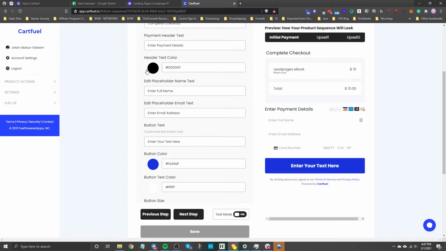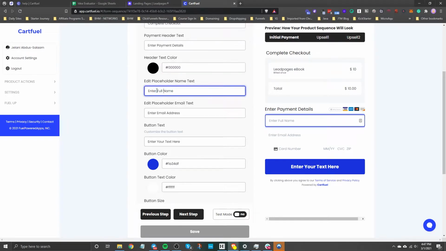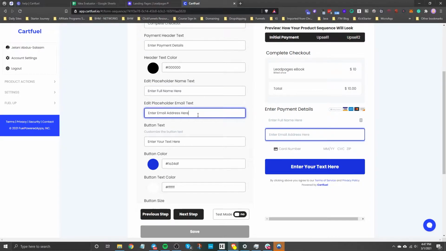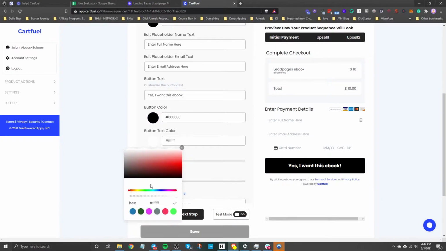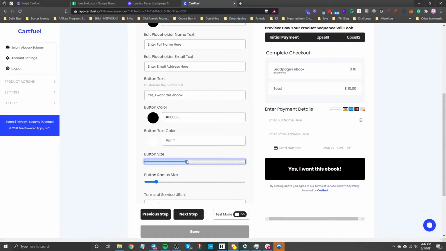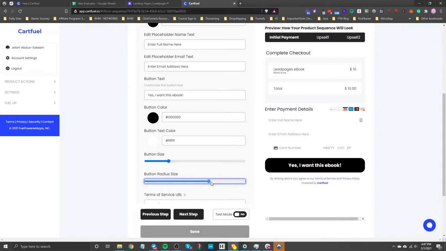So you can change the header text color to whatever color you want. I'm going to keep it at black. You can also edit the placeholder name text. So maybe you say enter full name here, or enter email address here so people know that they need to enter that information there. You can change the button text. So you can say, yes, I want this ebook. Cool. You can change the button color. So let's say we want it to be black, and the button text, we want it to be white, and the button size right there, and then the radius we can change as well.